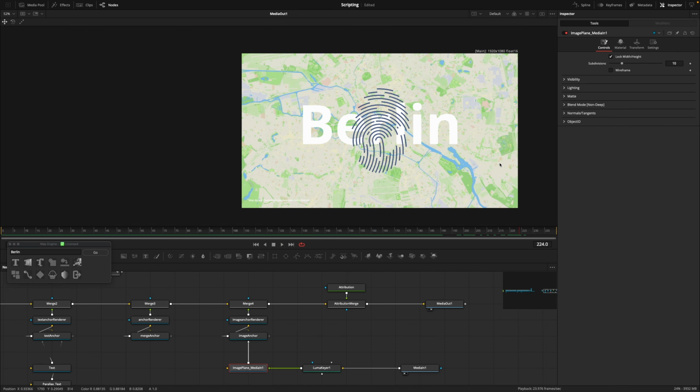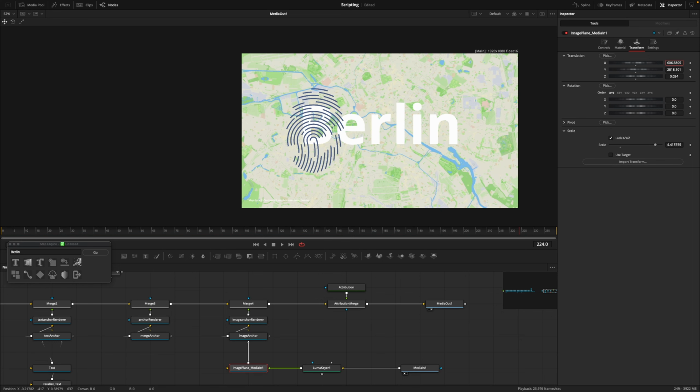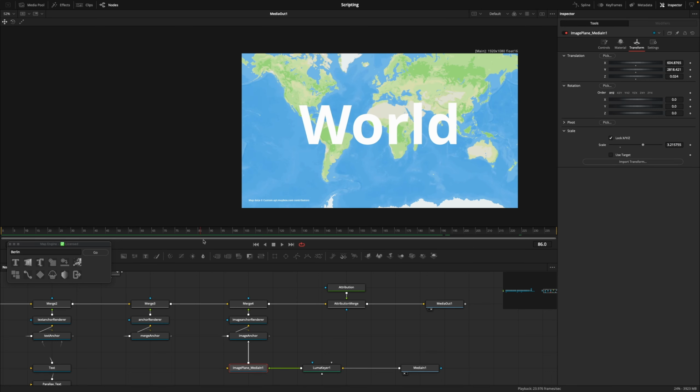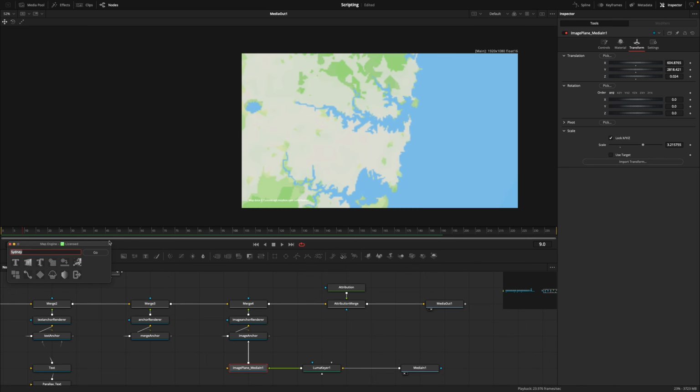Select the image plane, go to transform, and let's just move it around a bit more. And scale it down. This is the very basics. Now let's spice it up a bit. Around the beginning, let's go to Sydney. Or maybe not Sydney, but Australia.